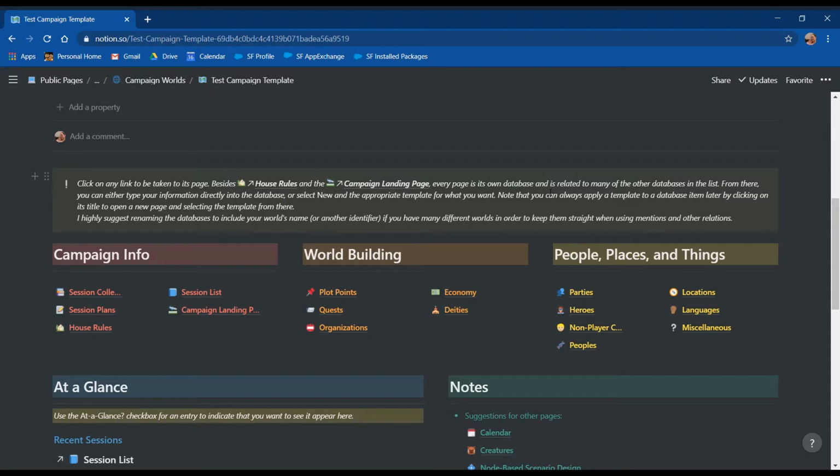They're all databases, which are just those tables that you saw. And they're related to many of the others. So this is what some of the power of this is. It basically creates a wiki so that you can attach these NPCs to these locations, or this people group to a plot point, or whatever it is that you want to connect to whatever.